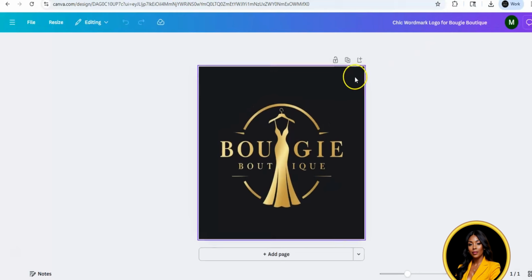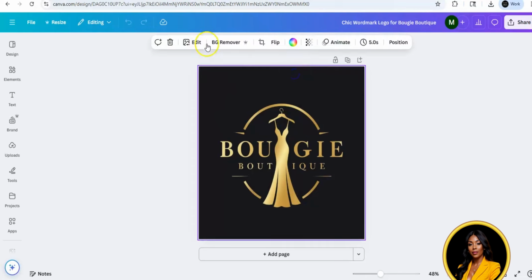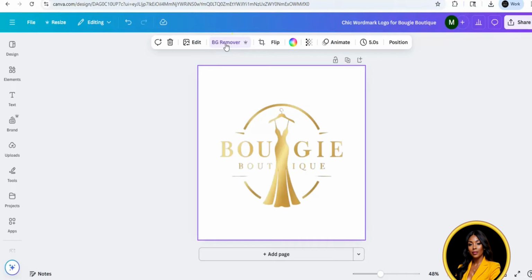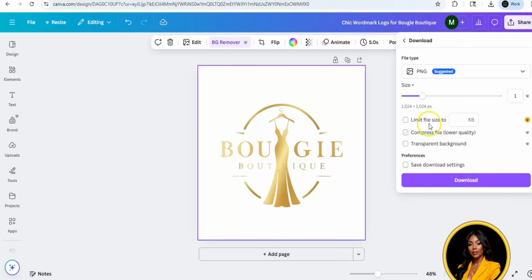You want to click on the background, and then you will see something that comes up that gives you the option to remove the background. You want to do that. This enables you to get a transparent logo that you can apply to anything. You want to click share, download PNG file, and you want to do transparent background. And once again, that will download the transparent background. So I'm going to download that.